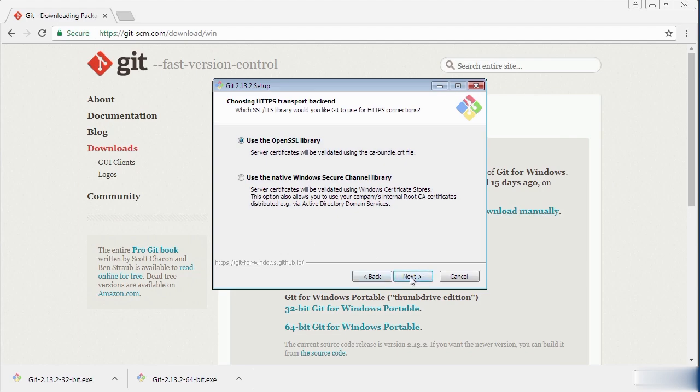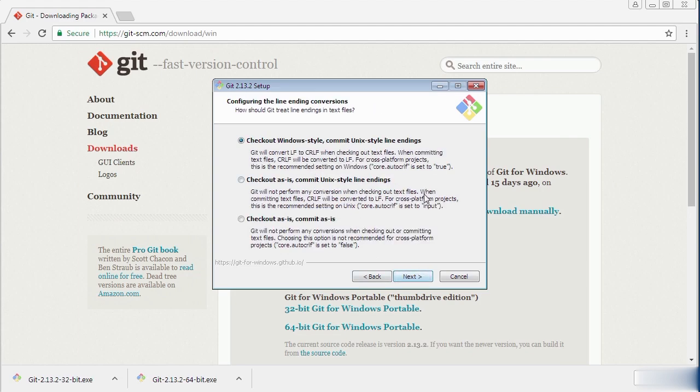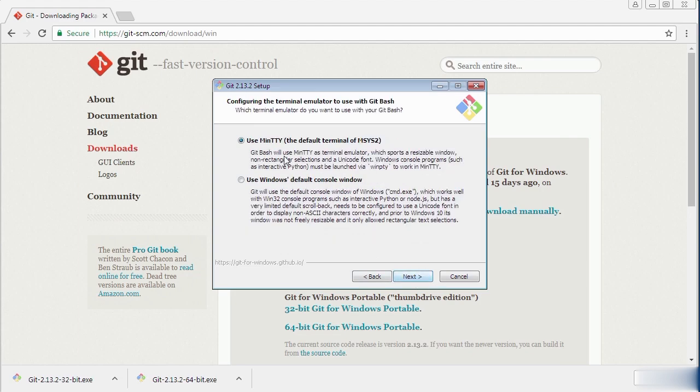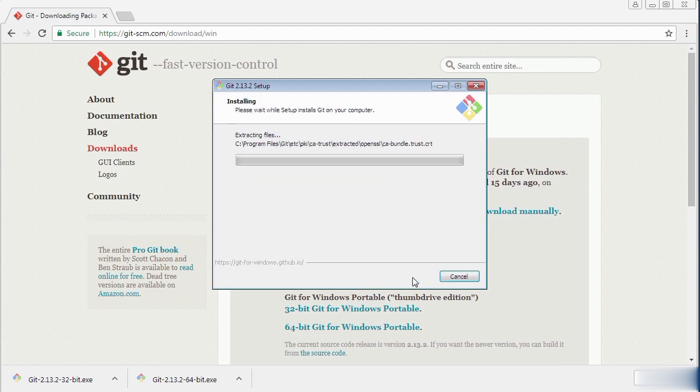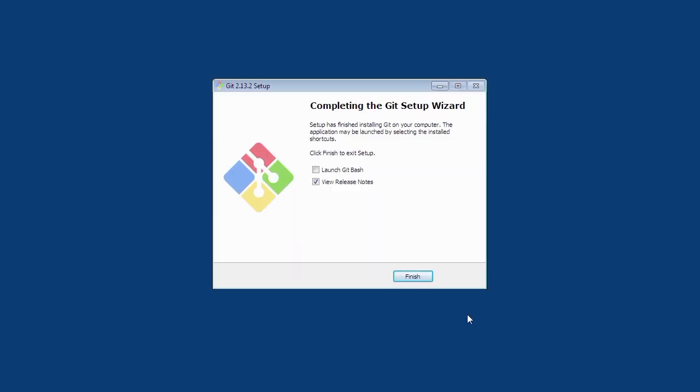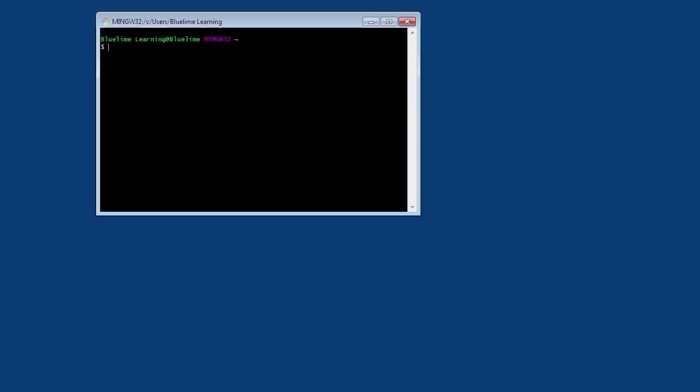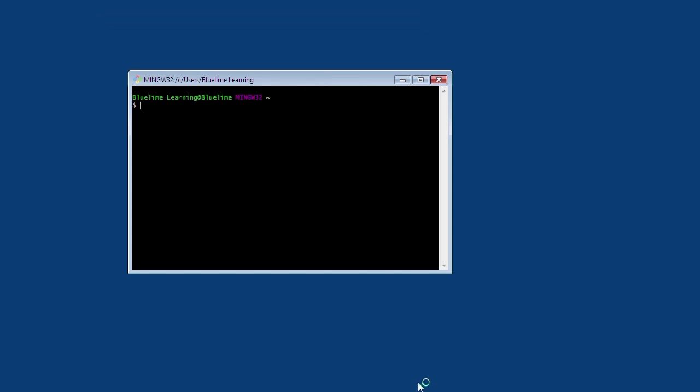I'm going to accept the other defaults. I'll accept that. I'll accept that. Yep, I'll leave those options checked. That's it. And I'll click install and give it a few minutes to complete the installation. The installation is completed, so we could uncheck view release notes. And if we want to launch, we can click on launch Git Bash. Click on that, and this is the actual Git Bash.